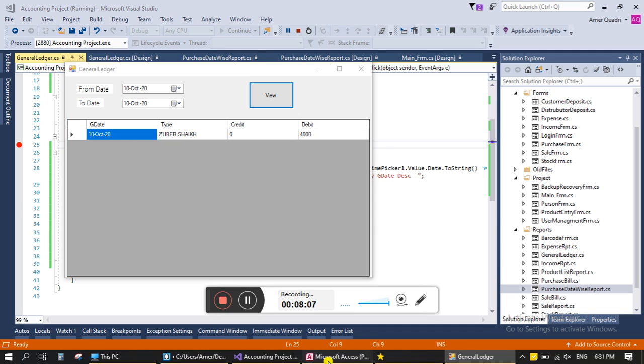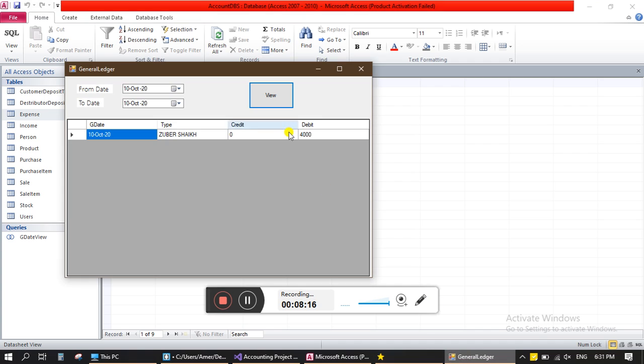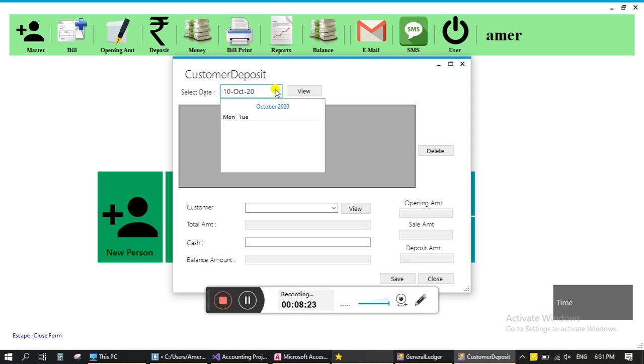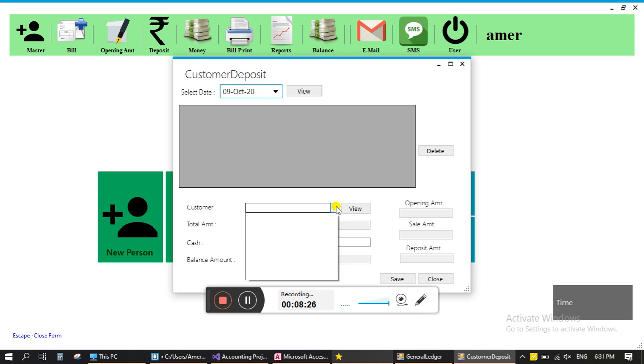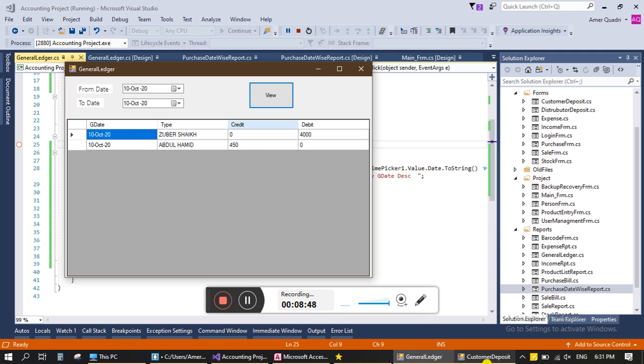Okay, 10 October. Now 10 October, 9 October. We'll check 9 October. Sorry, we will input another. We will take 9 October. Abdul Hamid view. Okay, it's opening amount, sale amount. Okay, we'll put 400. Enter. 450. Just save it and go to general ledger. Now we don't require the breakpoint, so just disable it. Okay, it is taking 10 October.